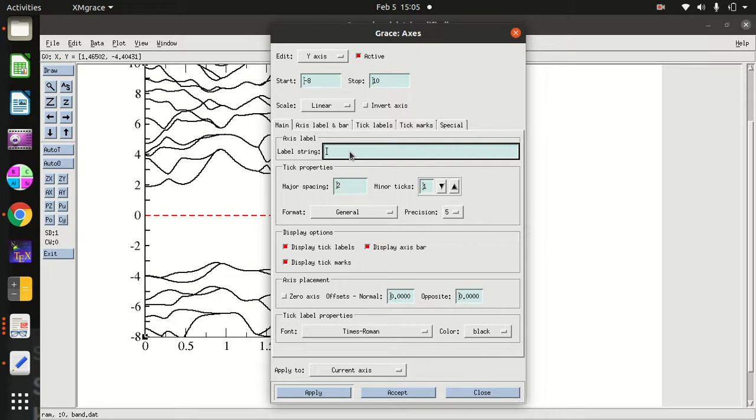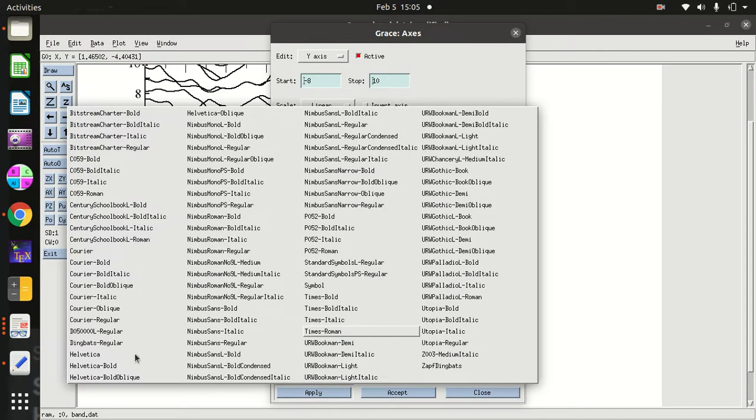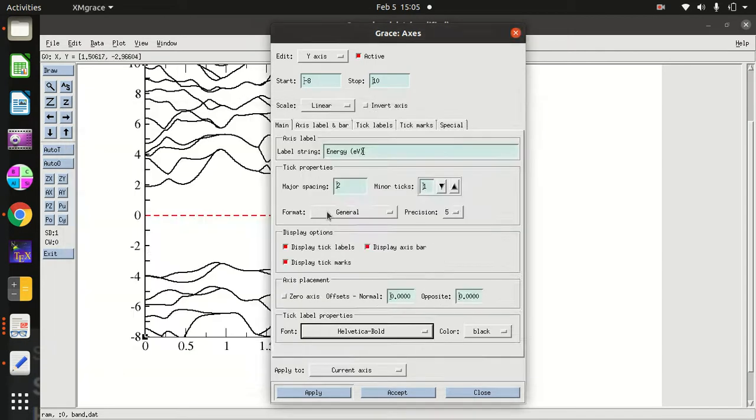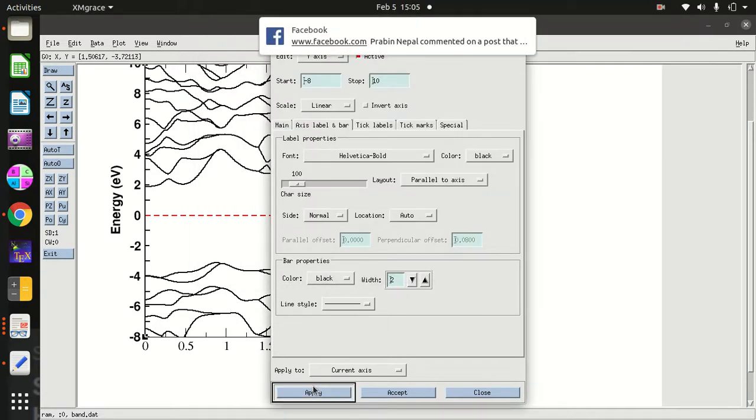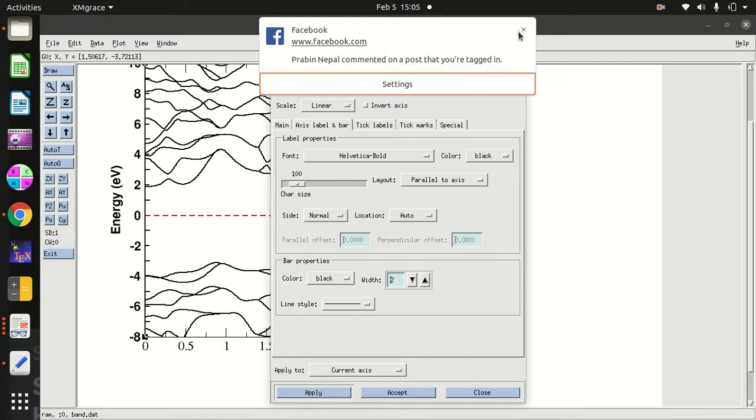And now make E and E your right energy. That is actually an electron volt, and it is actually Helmholtz bond, and also Helvetic bond. And now apply.